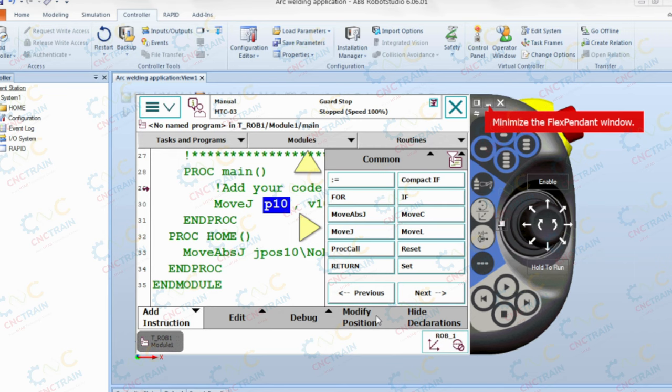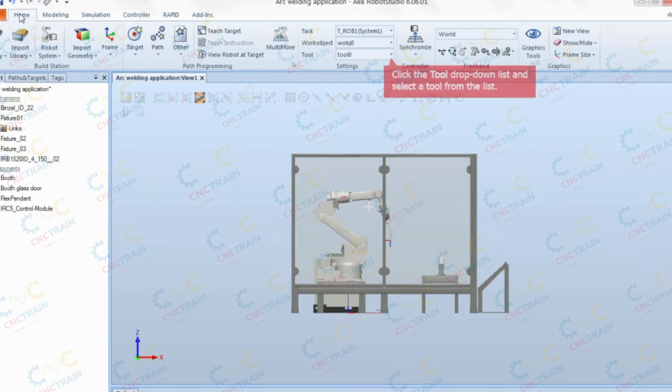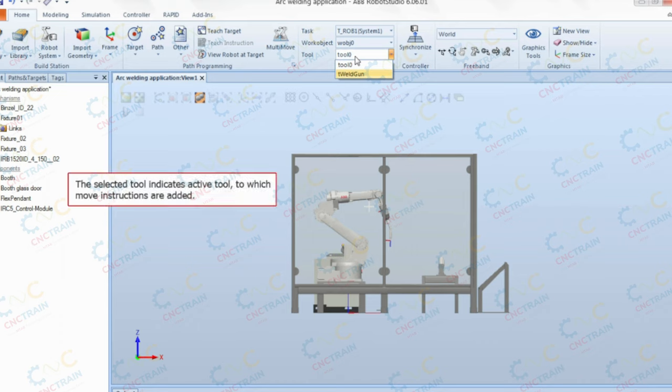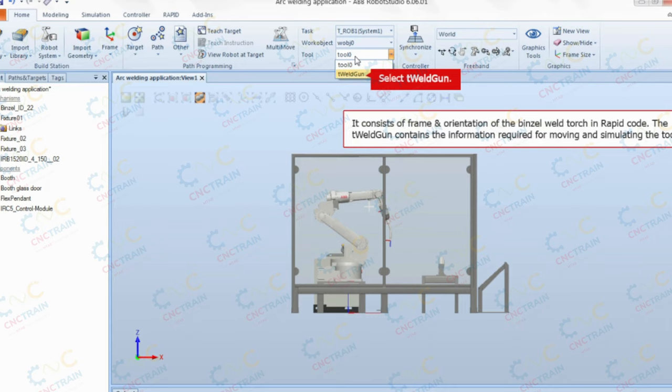Minimize the Flex Pendant window. Select the Home tab. Click the Tool drop-down list and select a tool from the list. The selected tool indicates Active Tool, to which move instructions are added. In this case, select T-Weld Gun. It consists of frame and orientation of the Binzel Weld Torch in RAPID code. The T-Weld Gun contains the information required for moving and simulating the tool.